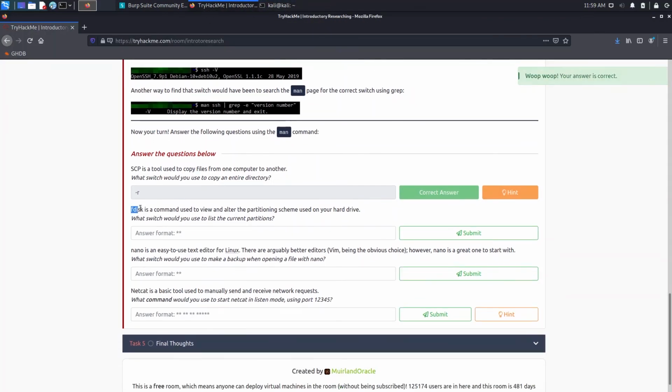So now it is asking: fdisk is a command used to view and alter the partitioning scheme used on your hard drive. What switch would you use to list the current partition? I just forgot to tell you that the switch refers to the flag, that is the tag. It is a type of extension to a tool which tells it what to do, what function to use. If you don't use that, it will use all the facilities it has and just bam the server we are testing it on. So we need fdisk.